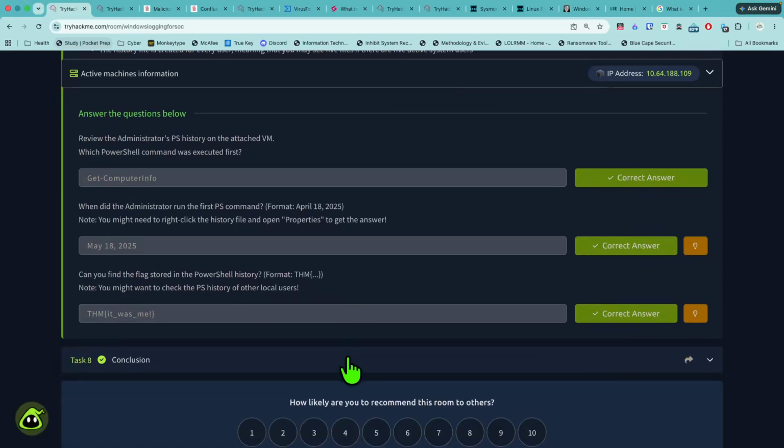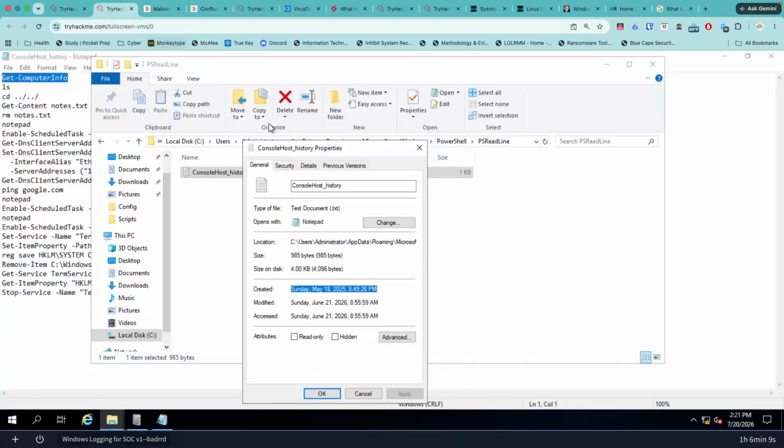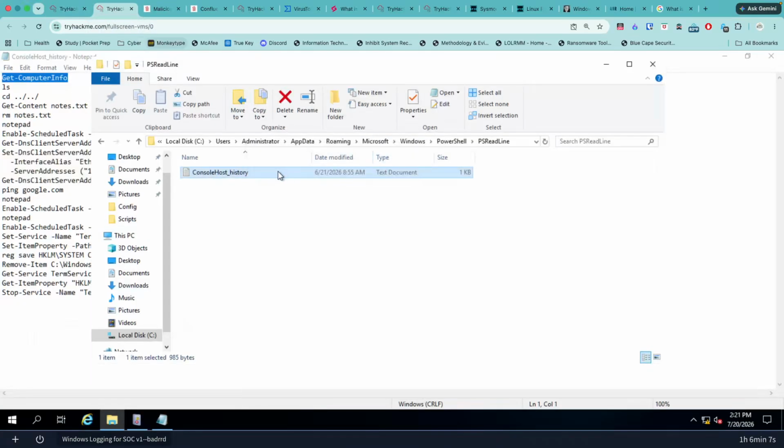Now finally, can you find the flag stored in the history file? The format of this flag is going to be something like THM, brackets, whatever the content of the flag is. Note, you might want to check the PowerShell history of other local users. And the hint provided is that you need to read their own history file. So let's go find the flag stored in the PowerShell history files. It's going to be fun. All right, let's go find the flag.